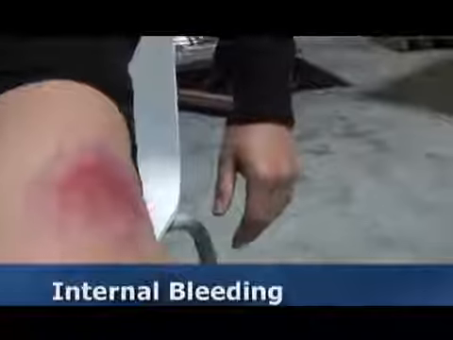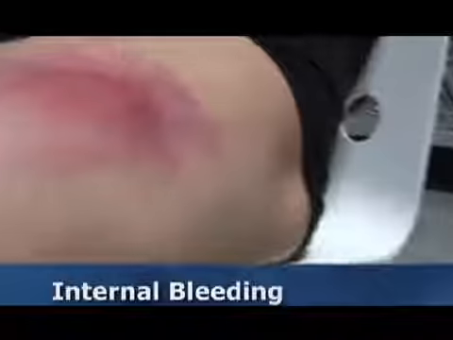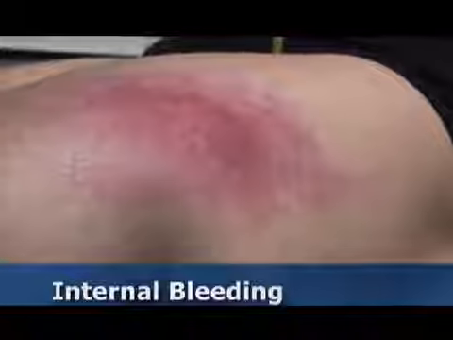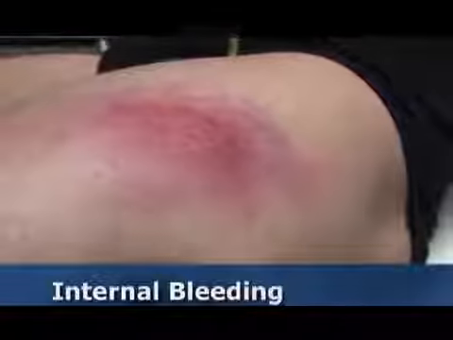Internal bleeding occurs when a blunt object does not break the skin, but it does cause blood vessel and tissue injury that results in characteristic bruising and tenderness. To care for minor internal bleeding, apply an ice pack for about 20 minutes and then an elastic bandage for 2 to 3 hours. Repeat this process for 24 hours. For more serious internal bleeding, call 911.